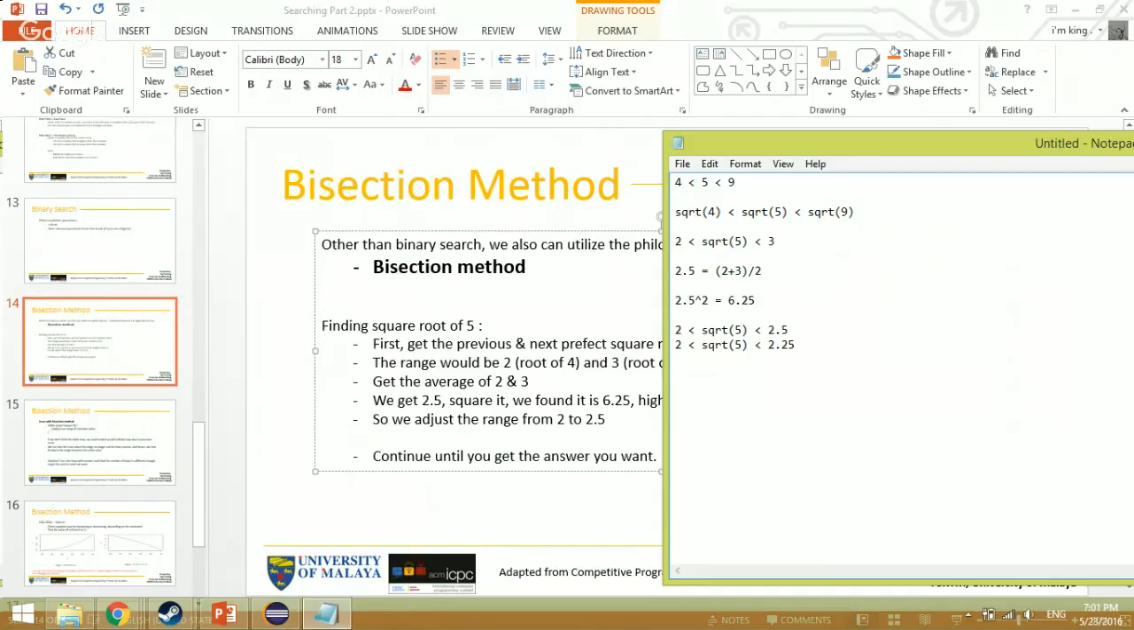So the value for square root 5 is 2.236. So on the next look, we found that 2.125 is actually, its square is actually smaller than the value of square root 5. So we can reduce our range from here to here.